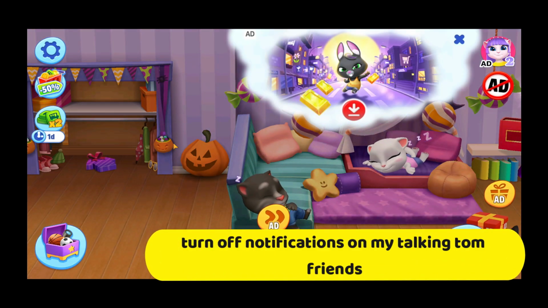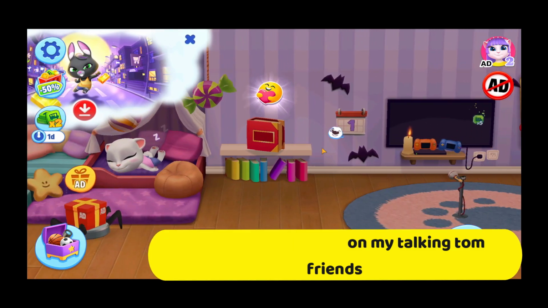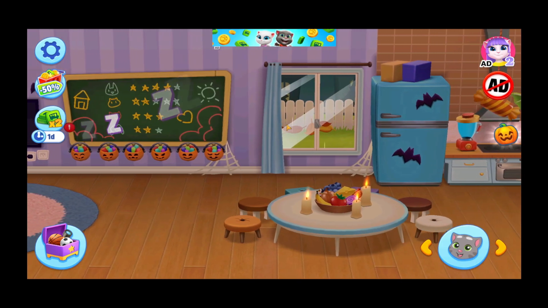In this video, I'm going to show you how to turn off notifications on the My Talking Tom Friends game. So let's get started right away.